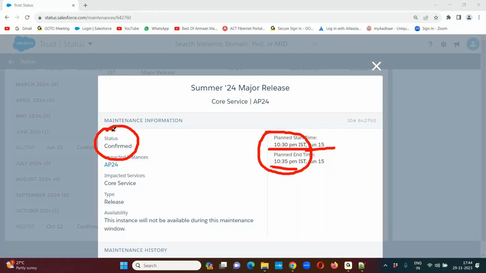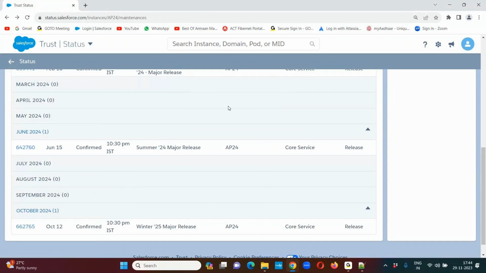Now, next one. After Summer 24, what is the next release? Winter 24 is over. Currently we are in Winter 24, then Spring 24 will be in February, and on June 15 we are having Summer 24. After that, Winter 25. When will Winter 25 be? Winter 25 will be on October 12th, next year.